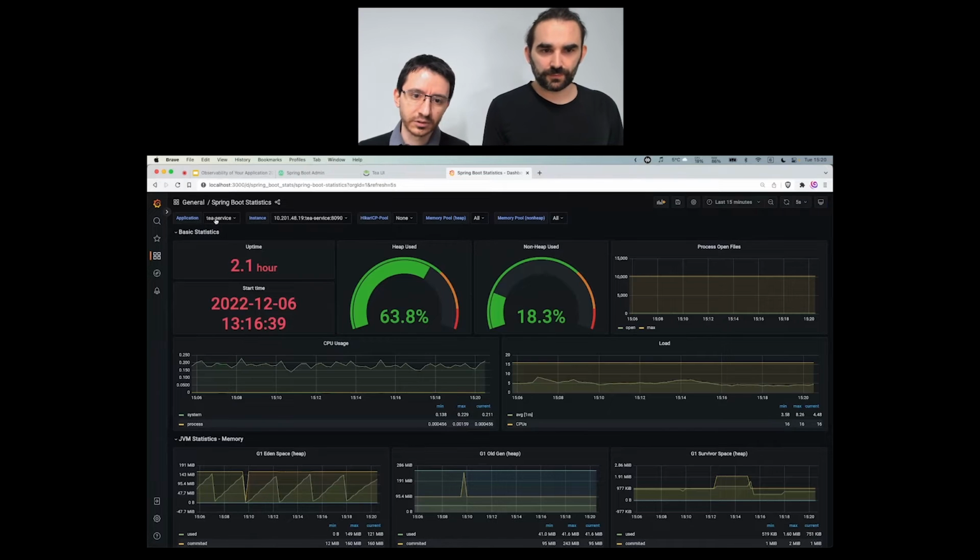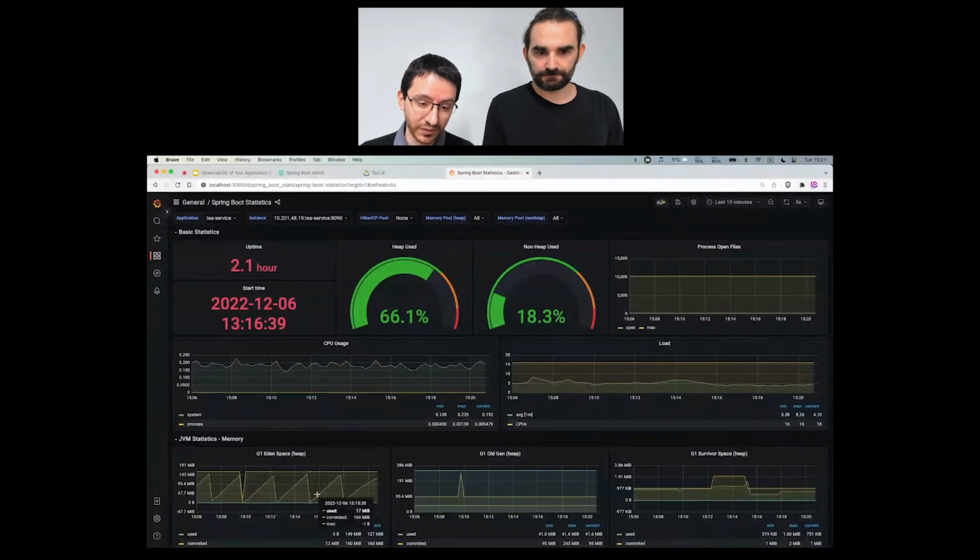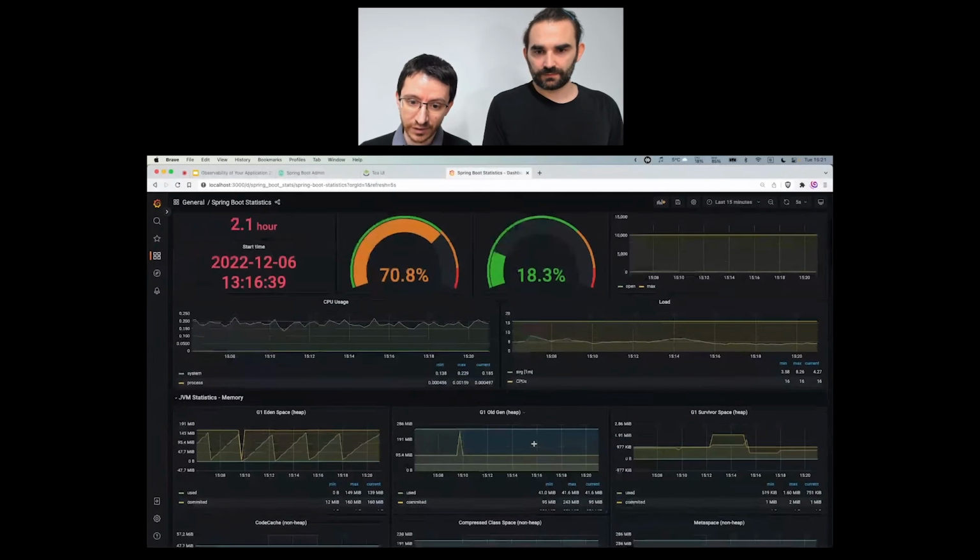So what do we have here? We're picking the T-Service app. And what do you think about the heap usage and the CPU usage, etc.? Heap seems okay. CPU usage, the CPU is basically sleeping. Nothing happens. GC confirms that. It looks good. Let's check if we have anything else here.